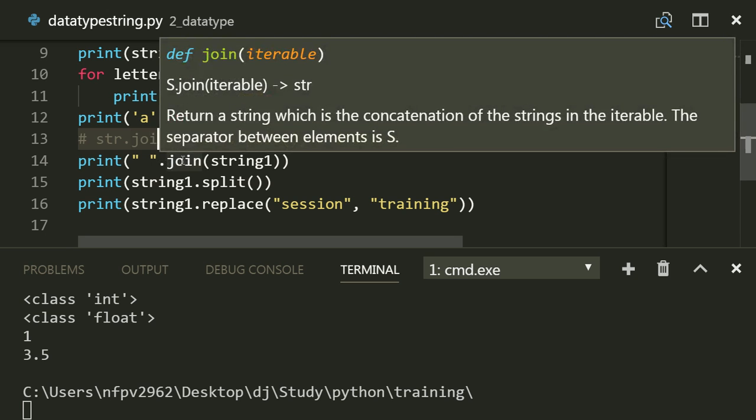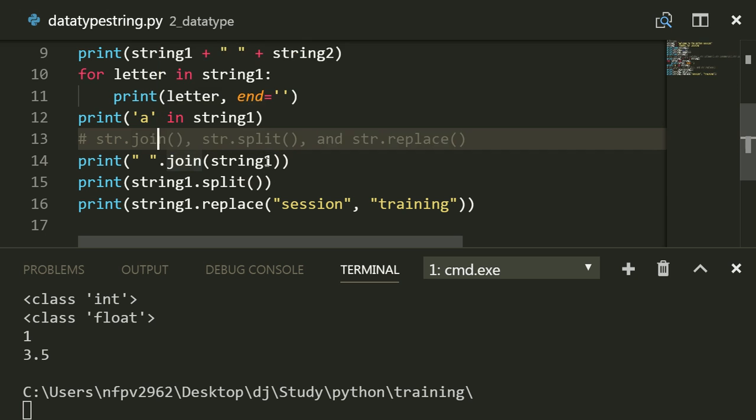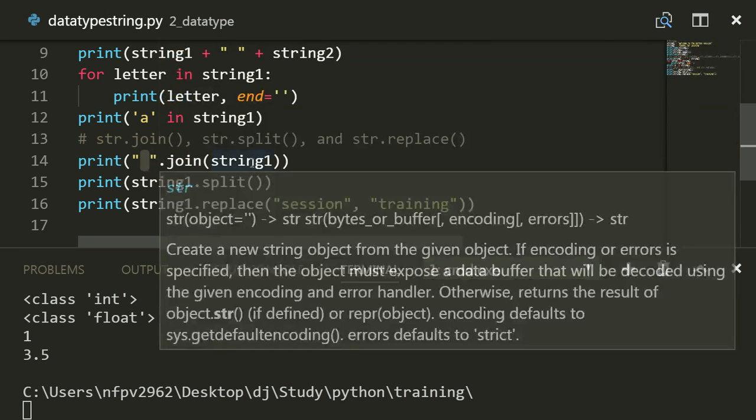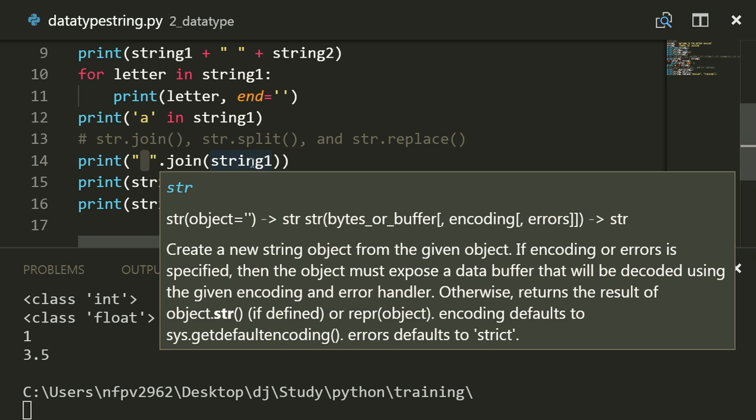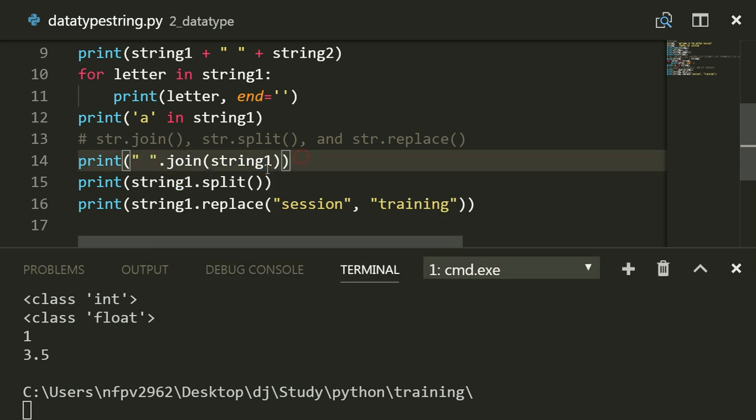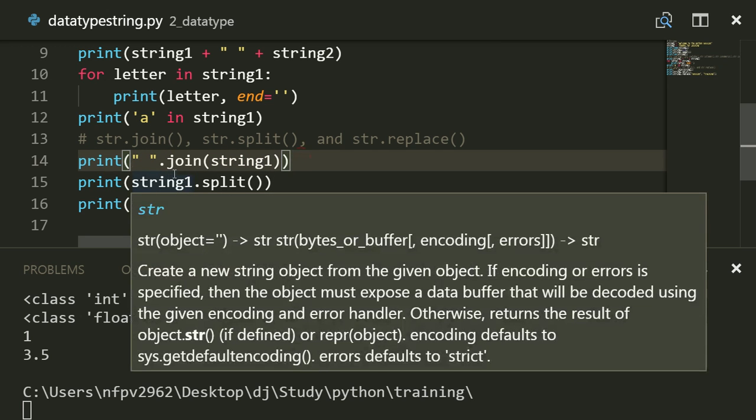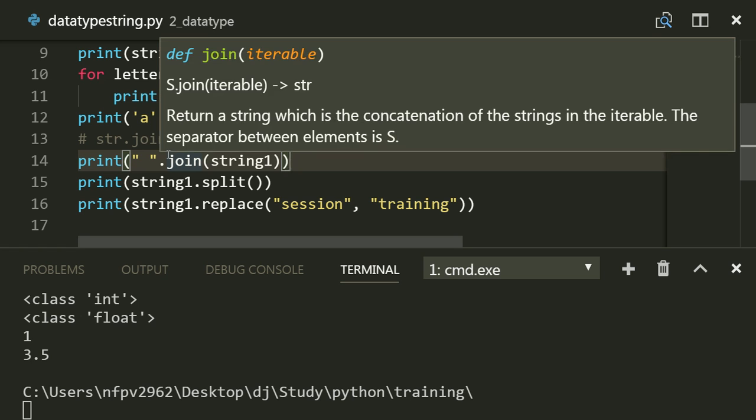So what join does is, here I have used a string with a space, and I'm joining it with each letter of this string variable. Once I show you the output, you will understand more.